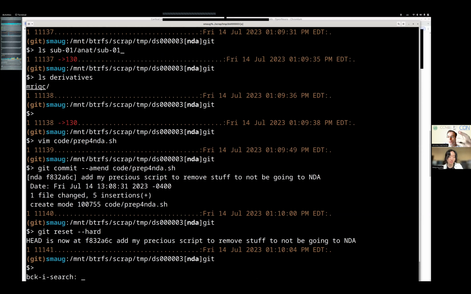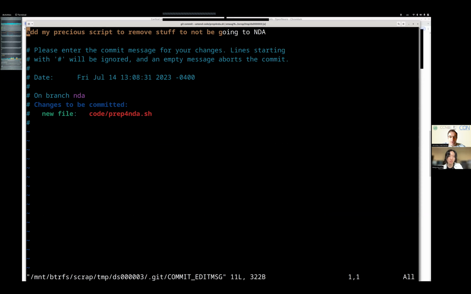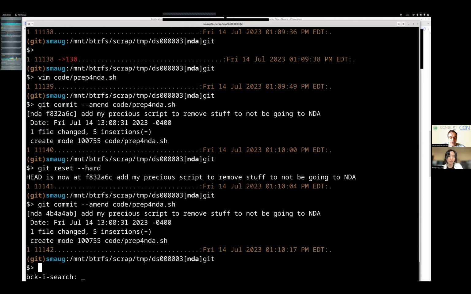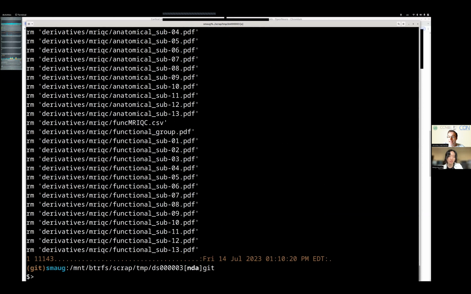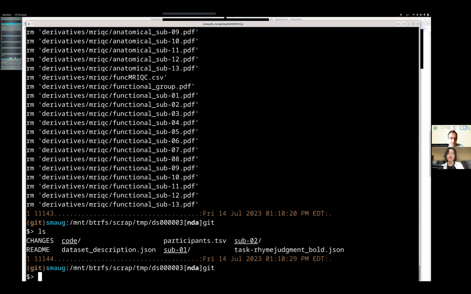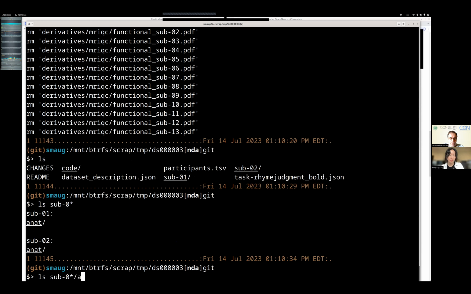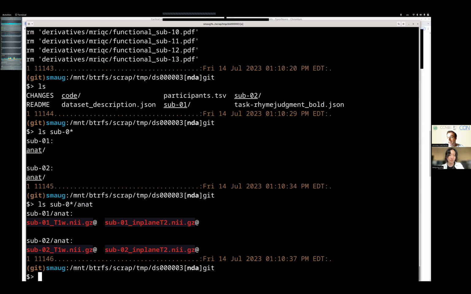That's why I told you, create a script. Because by modifying the script, you could just reach that desire. By modifying the script, I can create the ideal procedure, and then eventually run it. So now it looks good. I have those two subjects, and I have only anatomy for them. So it seems like that's what I want to upload to NDA. Wow, I love it.